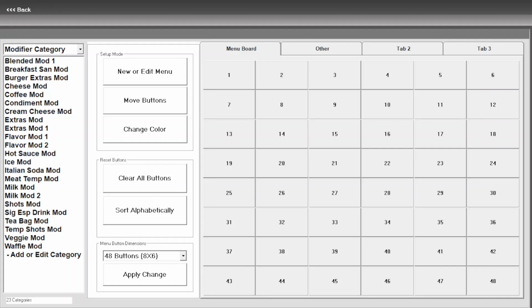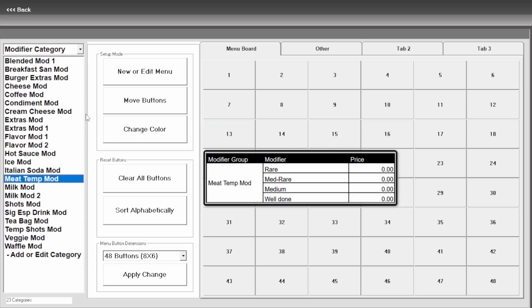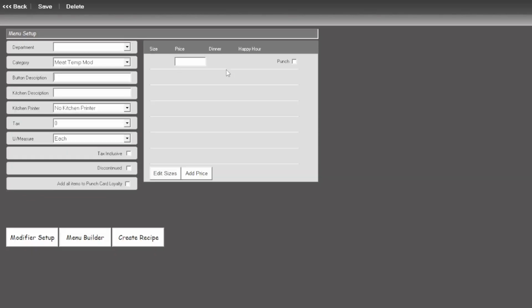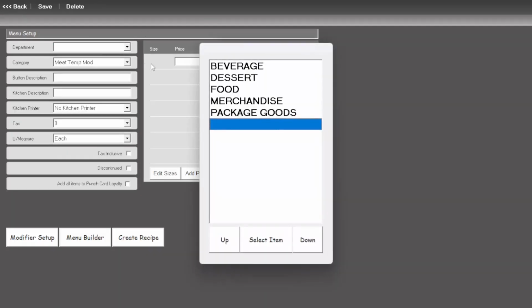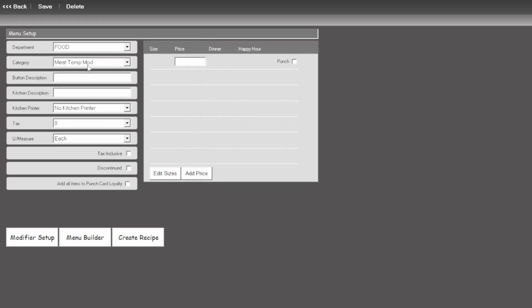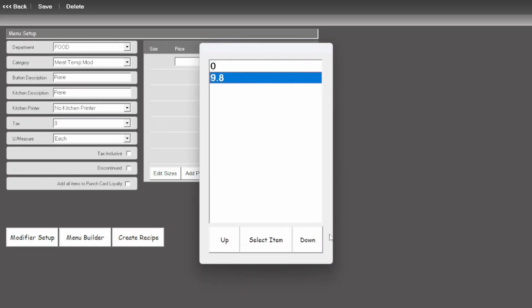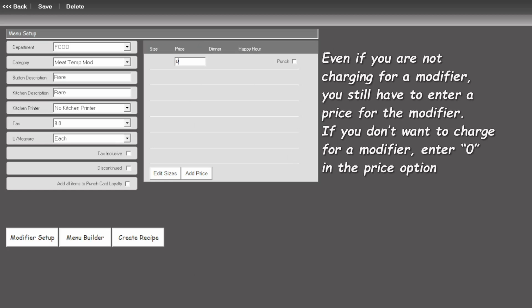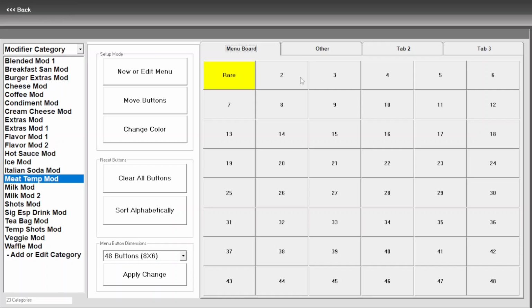And now that we've created the modifier categories, we have to create the items to fill the categories with. We're going to start by selecting the Meat Temp mod, and I'm going to fill in these items into the Meat Temp mod. I'll start by adding a button, selecting the department, and entering the button description. Then we'll set the tax and set the price. Then we'll press Save. I'm going to repeat this process for the rest of the items in this category.